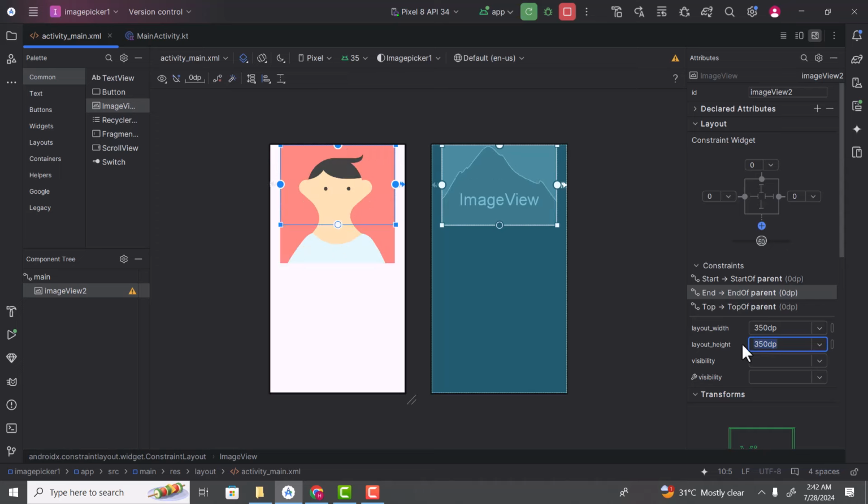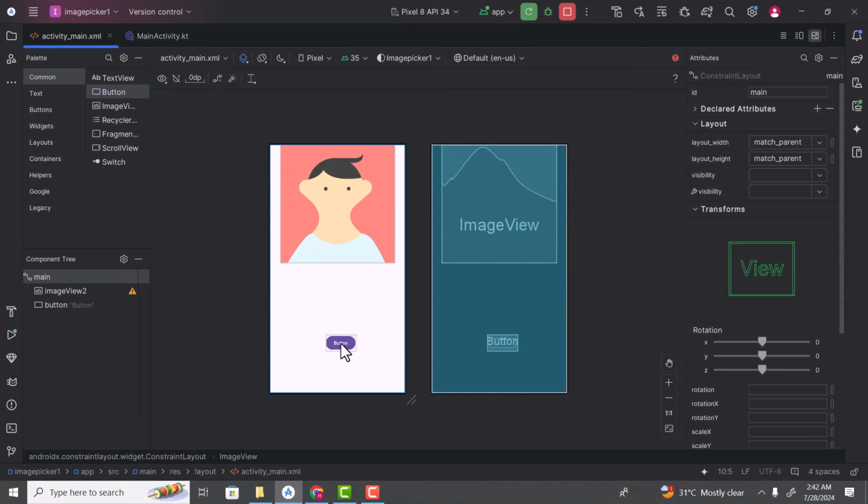So 350 dp and that's it. So there you can see the image view which we added. And after adding the image view, the next thing which we need is a button. So here you can see this button. So you can simply drag it and put it below this image view.